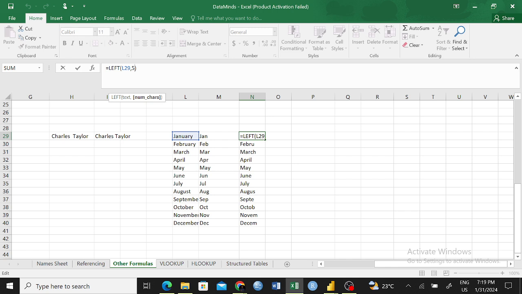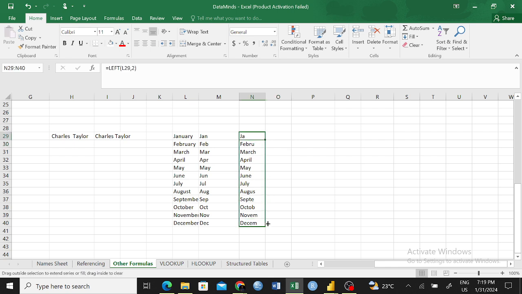Now if I want to extract 2, then I put 2 there. So it will be Ja, Fe, Ma, Ap, Ma, Ju, Ju, Au, Se, Oc, No, and De. So that is if you want to extract 2.